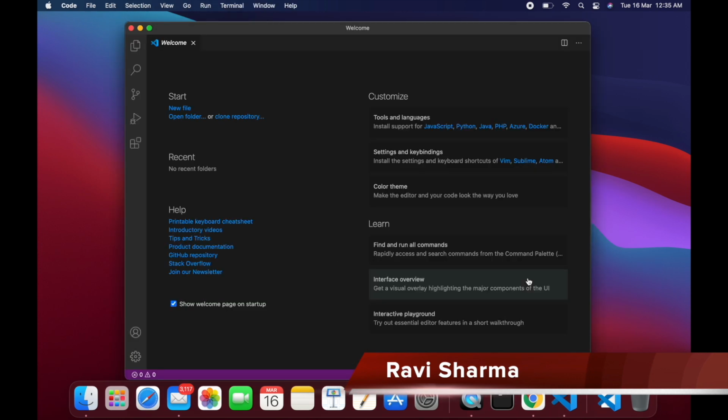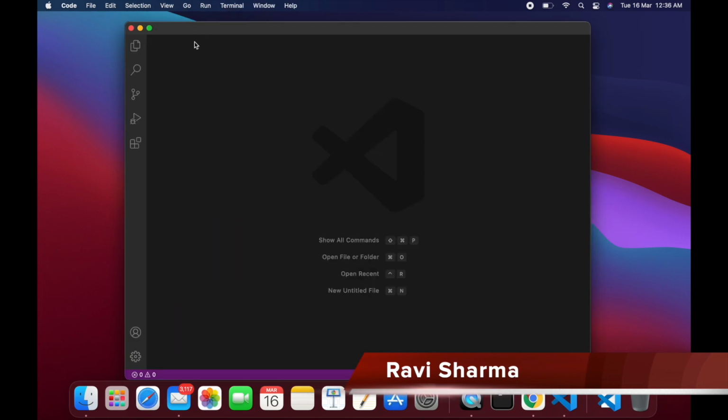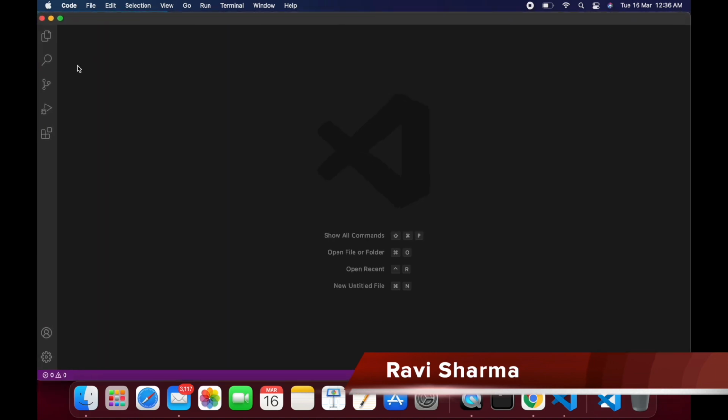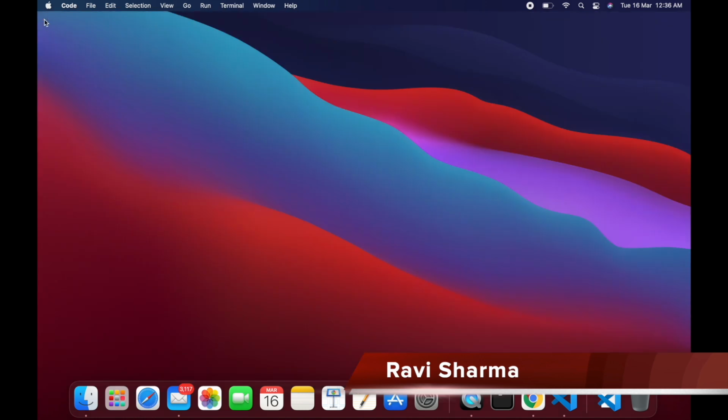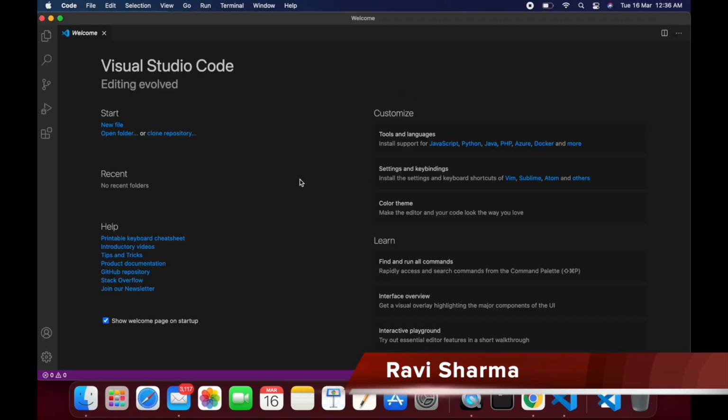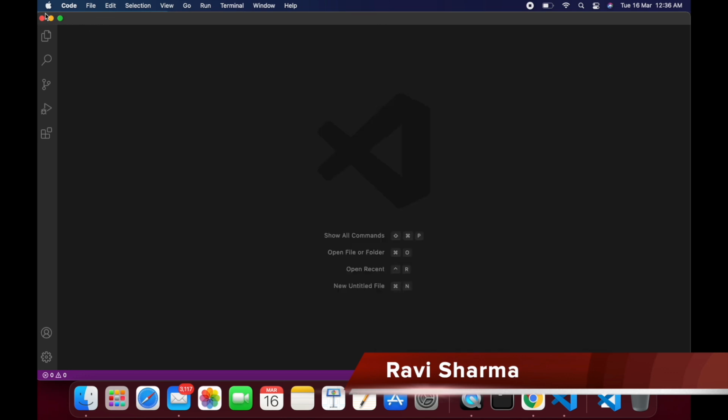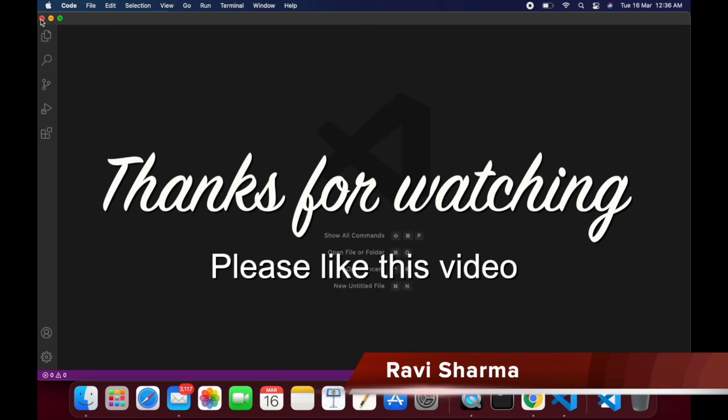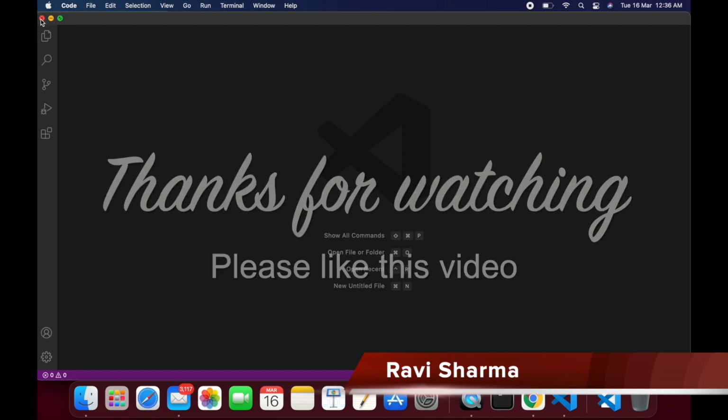search. So you can see how fast it is. The performance is good when you click on this one, so fast. So this way you can download Visual Studio Code on your MacBook with the M1 chip.